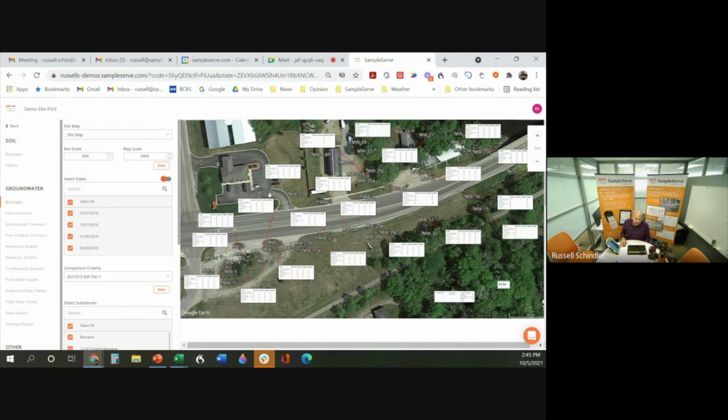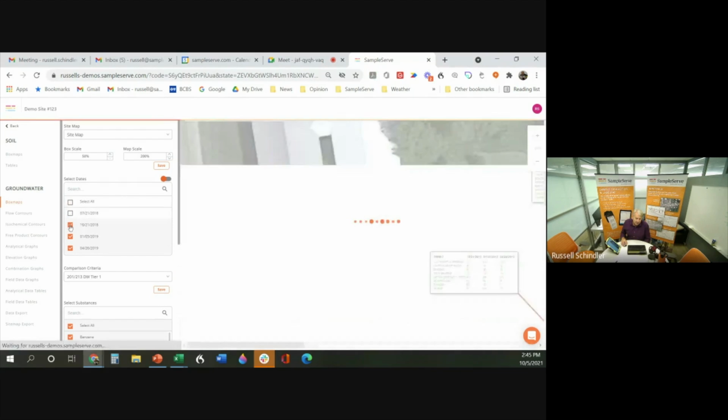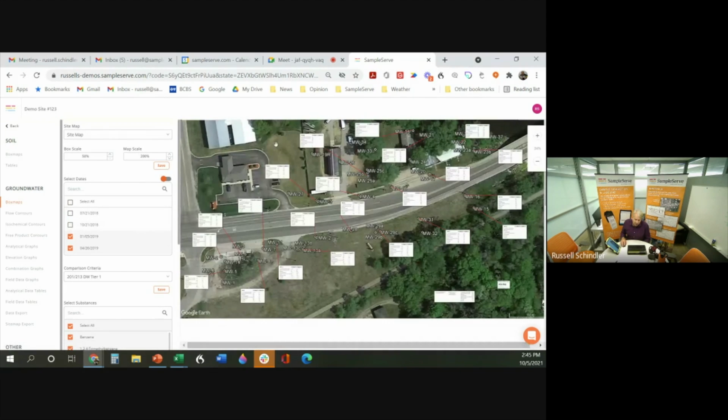I pick the dates that I want. You can see I've got 4 dates selected here. I can turn 2 of them off, and now it'll regenerate with just those 2 dates that I have selected. Here's my title block. I can leave that wherever I want. Wherever you leave these boxes, that's where they'll stay. And then whatever you have selected over here, you hit the save button associated with that section, and it'll stay.